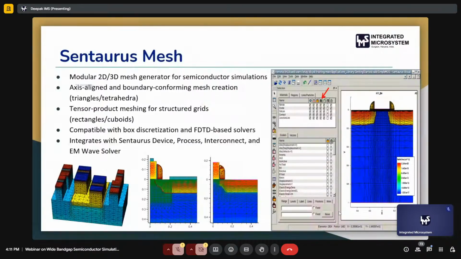And it also allows the flexibility to ensure compatibility with various simulation solvers like the box discretization and the finite difference time domain methods. And here you can see we have exported the data for the Sentaurus mesh. We have also done the meshing by using different kinds of meshing, the axis aligned and the boundary confinement methods. And you can see this is the GUI that will help you to view the meshing.